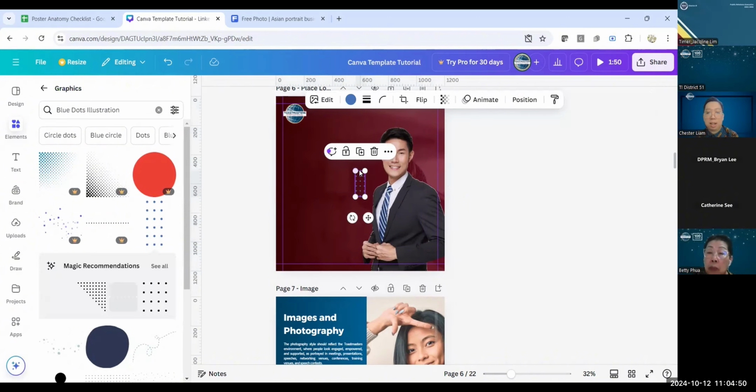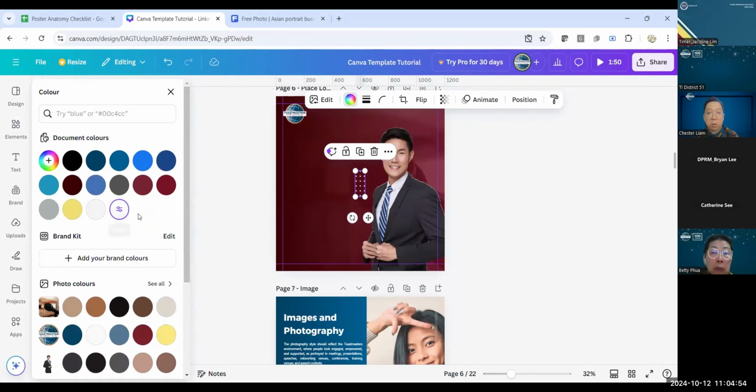Yeah, the color is blue, so you can actually change the color to white, which is brand compliant, or you can put the accent color, which is the happy yellow. Yeah, so this is up to you. Then you can place it at the corner of your margin.